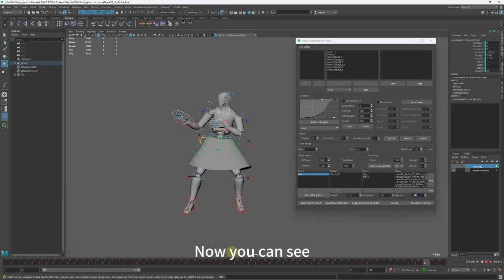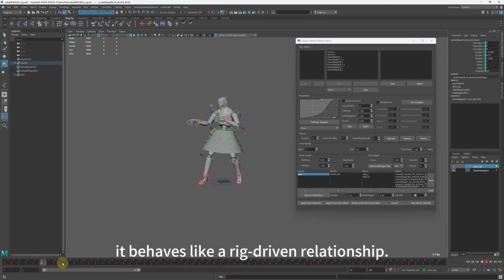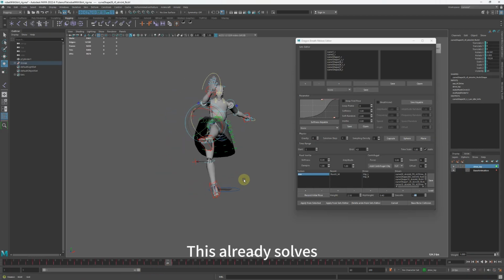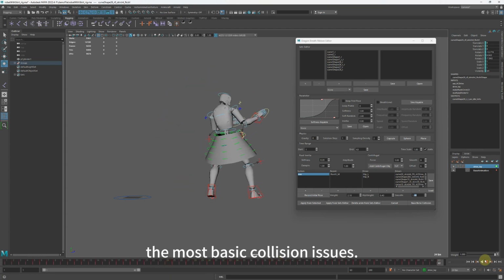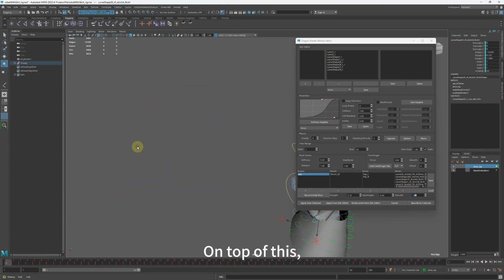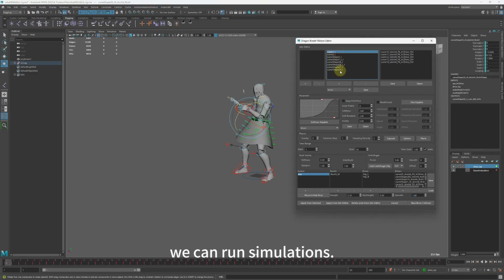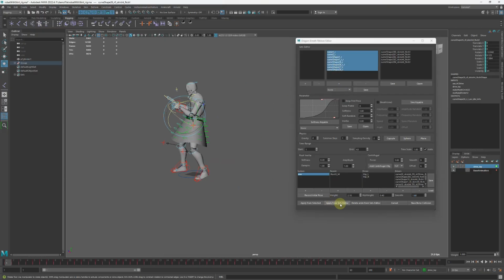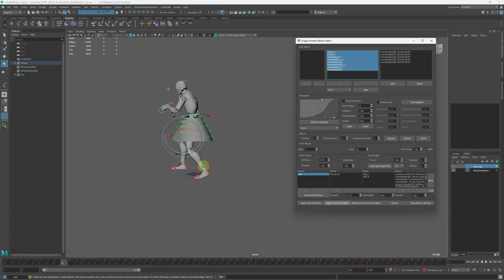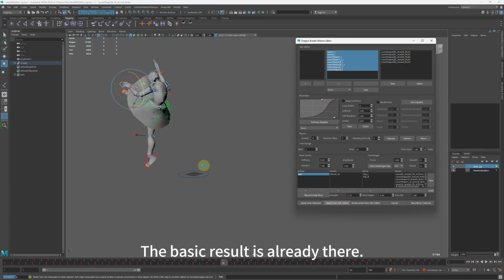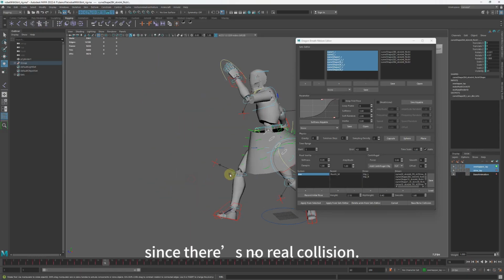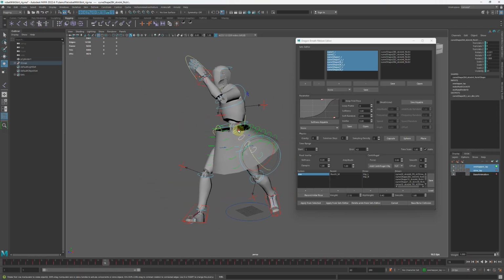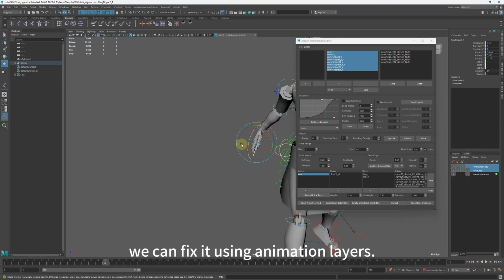Now you can see it behaves like a rig-driven relationship. This already solves the most basic collision issues. On top of this, we can run simulations, for example, solving it once. The basic result is already there. Of course, there may still be some intersections, since there's no real collision. In that case, we can fix it using animation layers.